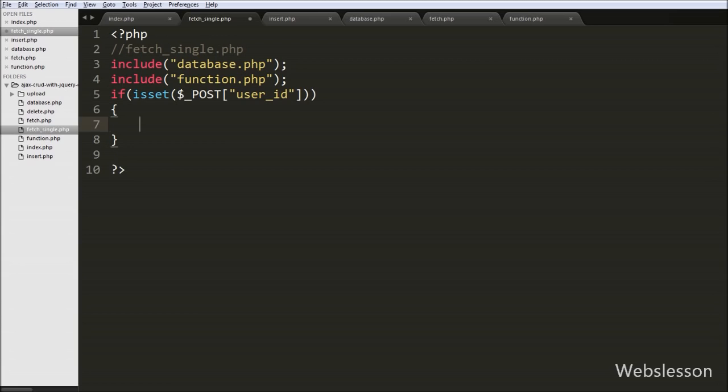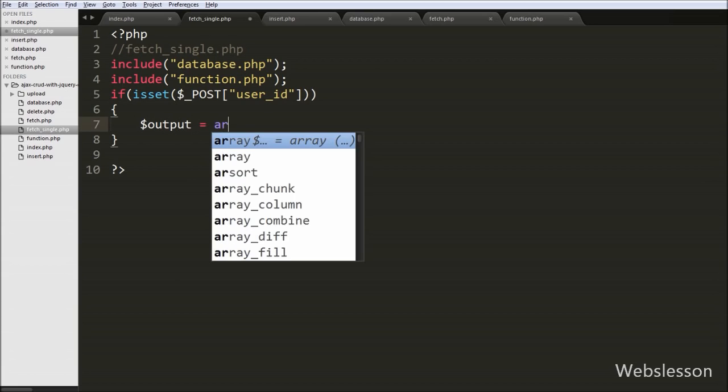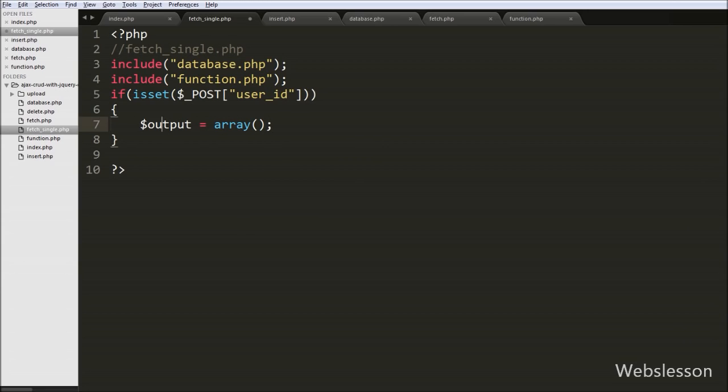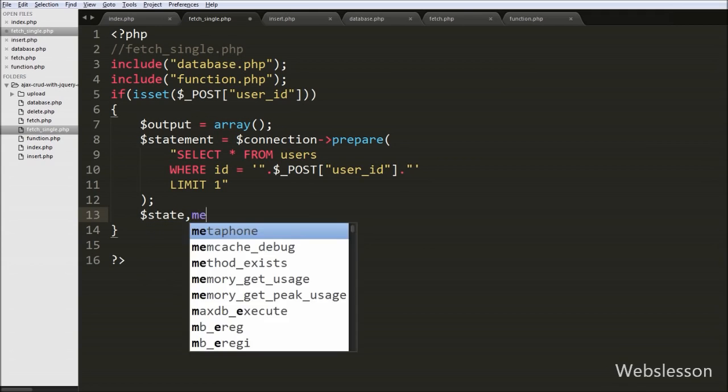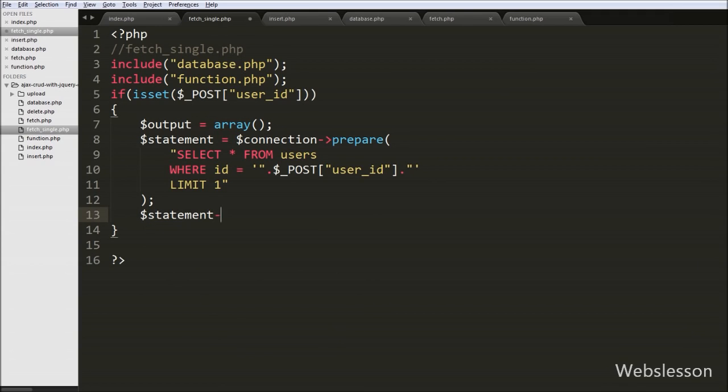Under this block we have written the $output variable equal to an array data type. In this array variable we will store single user data in array format. Then after we have written the $statement variable equal to the database connection variable $connection with the prepare method, and under this statement we have written a query like SELECT * FROM users WHERE id = $_POST user_id variable LIMIT 1. This query will fetch a particular single user's data. Now we want to execute this statement, so we have written $statement with the execute method. This method will execute this select query.